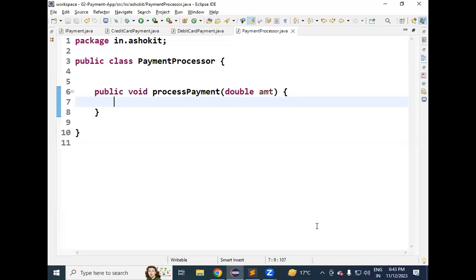We need to initialize the dependent object and inject it into the target object. What is dependency injection? The process of injecting a dependent object into a target object is called dependency injection. How many ways can we perform dependency injection? Three ways.